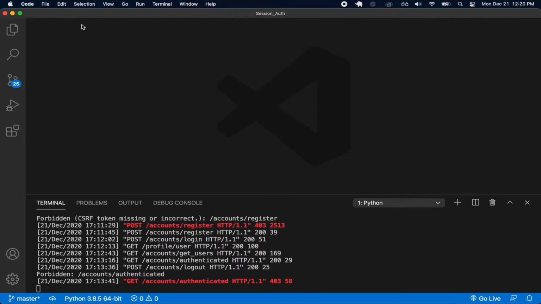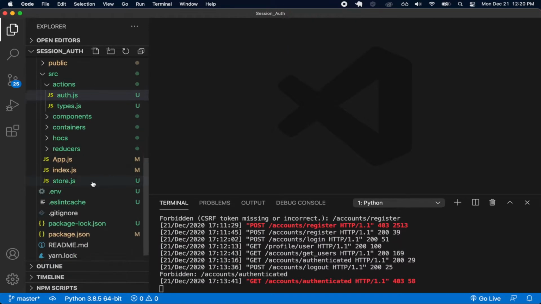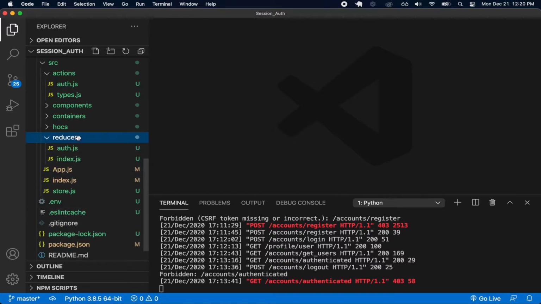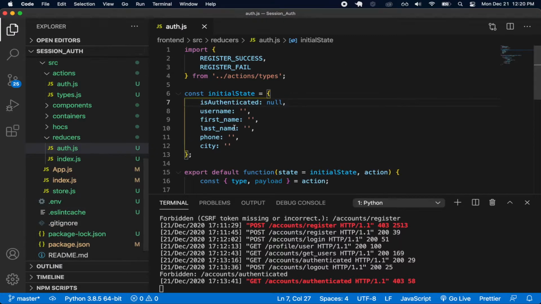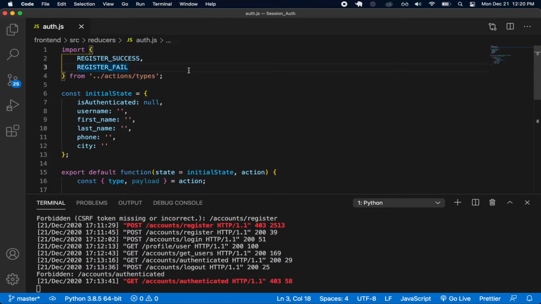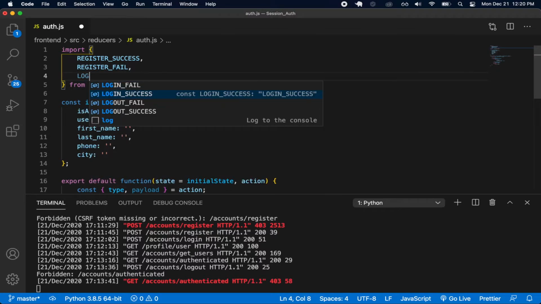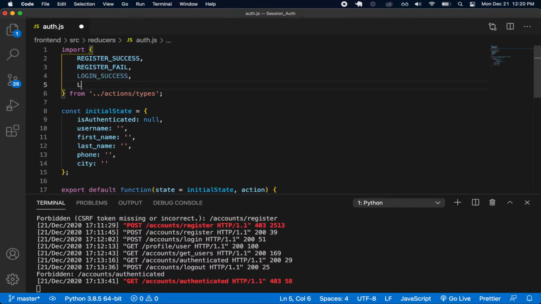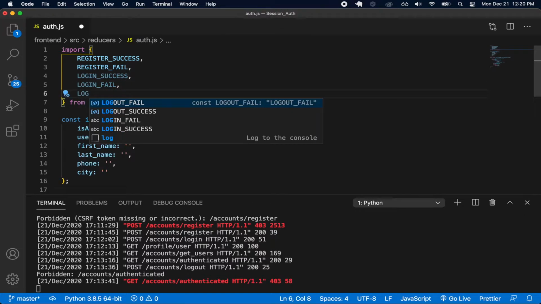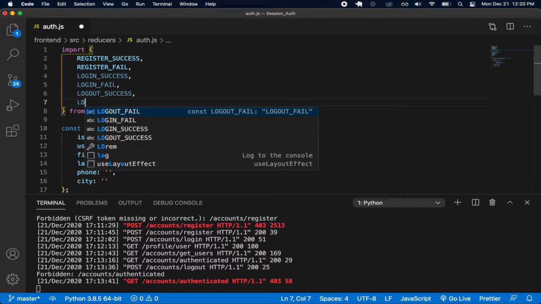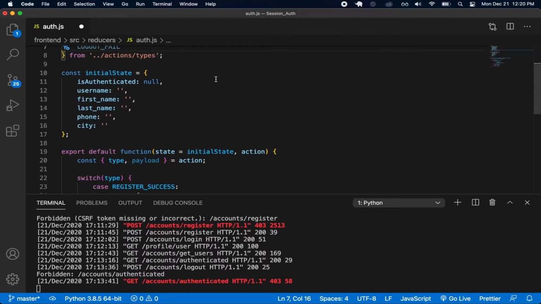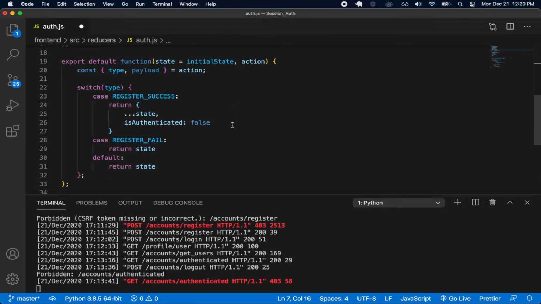So now what we have to do is create some reducers to handle these dispatch states. So let me open up reducers auth. And let's bring in these dispatch states. So login success, login fail, logout success, and logout fail. And now let's go ahead and handle what happens when these things occur.